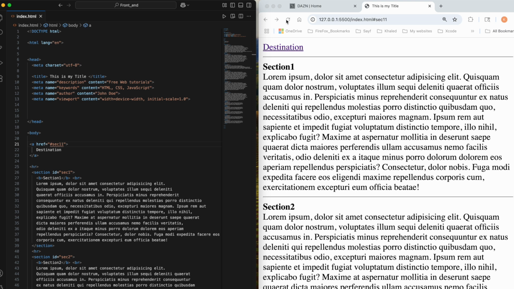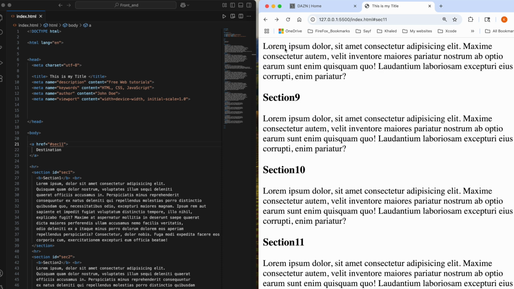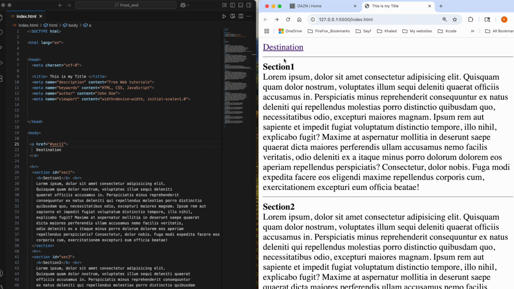Now I'm going to reload my page, and then when I click on destination, it shouldn't take you to anything external. It should take you all the way to the bottom of the page, to section 11. See now, section 11. It takes you to section 11. So you are still doing this internal connection, or internal link.